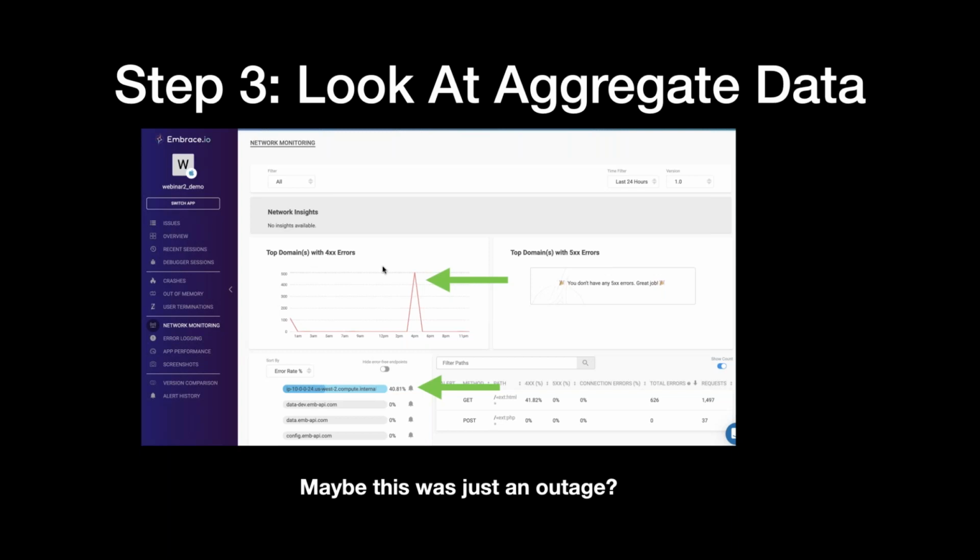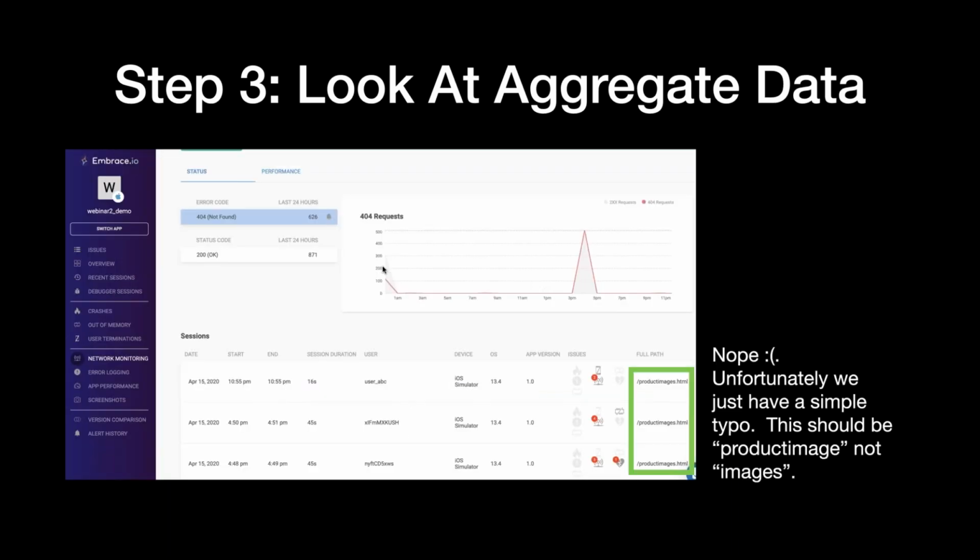So I'm already pretty comfortable putting this aside, but let's go one step further. In Embrace, I can click on that aggregate rollup and see all of the paths that were called that caused the 404 error. You see a pattern: they all have this same path, product images. And in fact, as soon as I clicked into this, I realized what I did wrong. Juan had given me an endpoint called product image, not product images, and I typoed and put the S there when I programmed it.